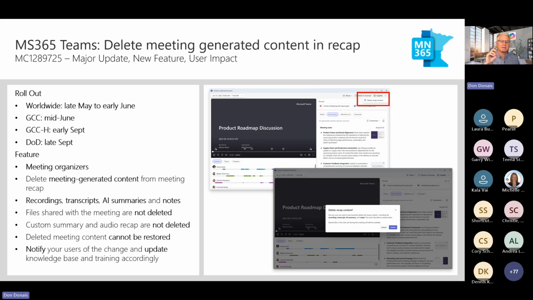So keep that in mind. This is for the organizers that set up these meetings. They will be able to do that. Again, maybe it's because they didn't necessarily need that content to be retained after the fact, but you needed it during the meeting as an option. Maybe it's a manual scenario.